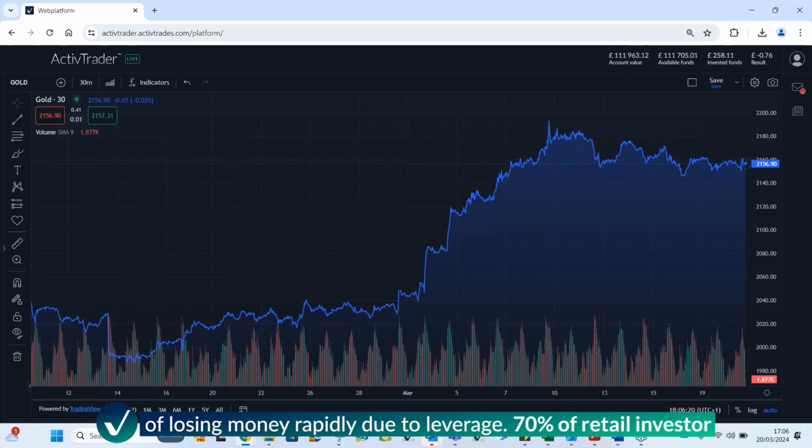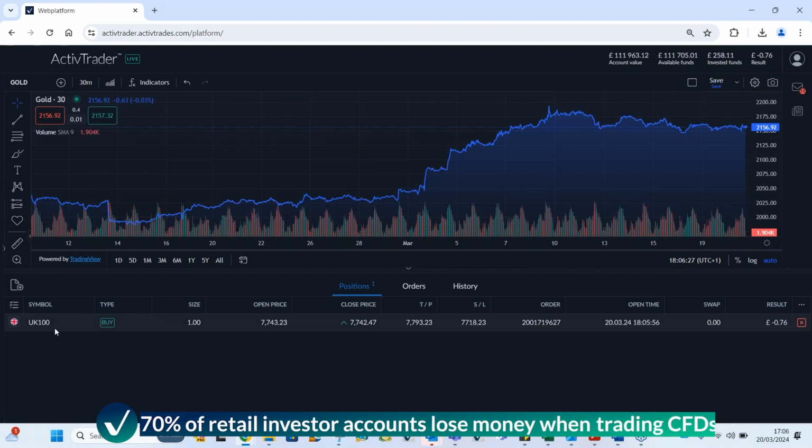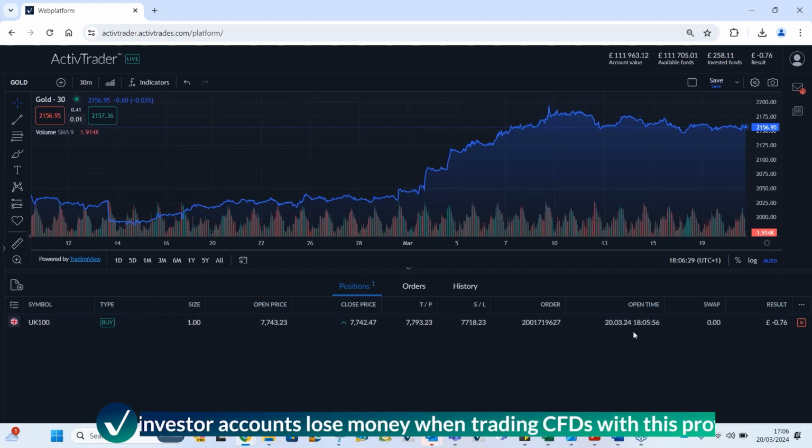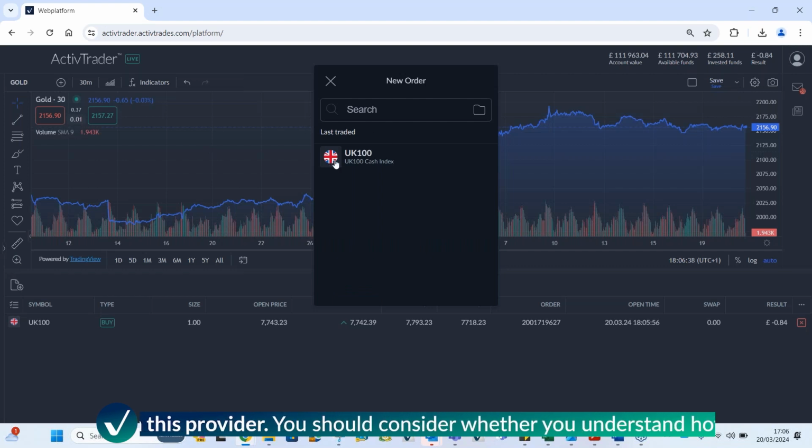What we can do is manage our positions from the below panel here. And now we see our trade is here on the UK 100. With this panel open, you can also open a new order via this ticket here. It gives you your frequently traded markets.